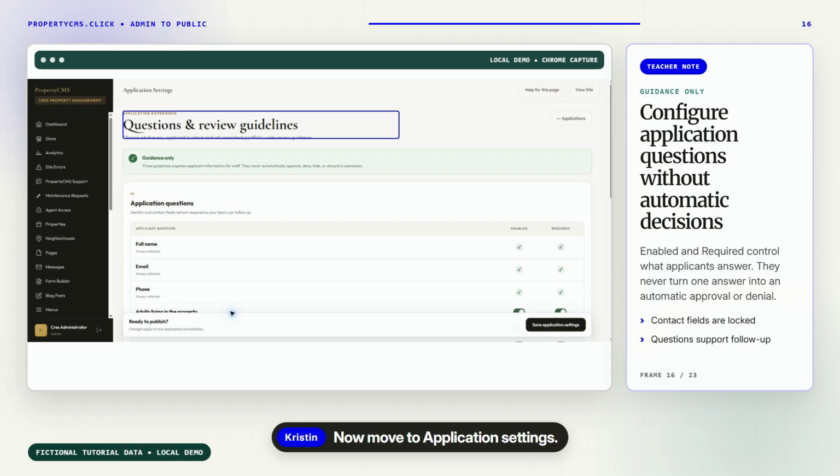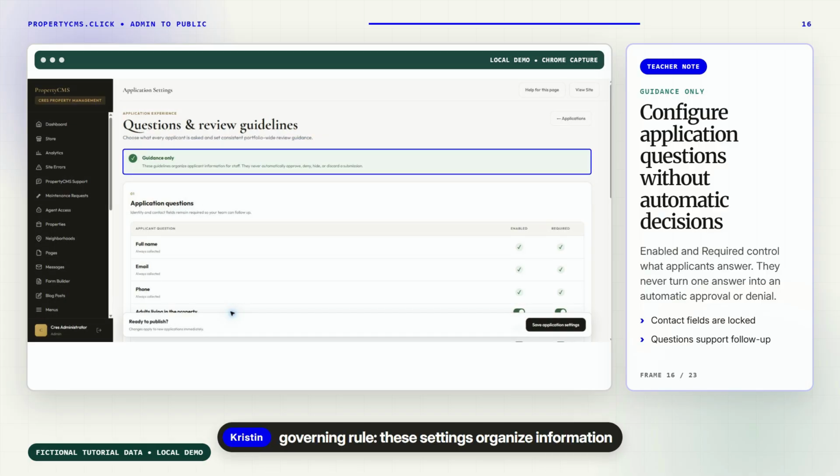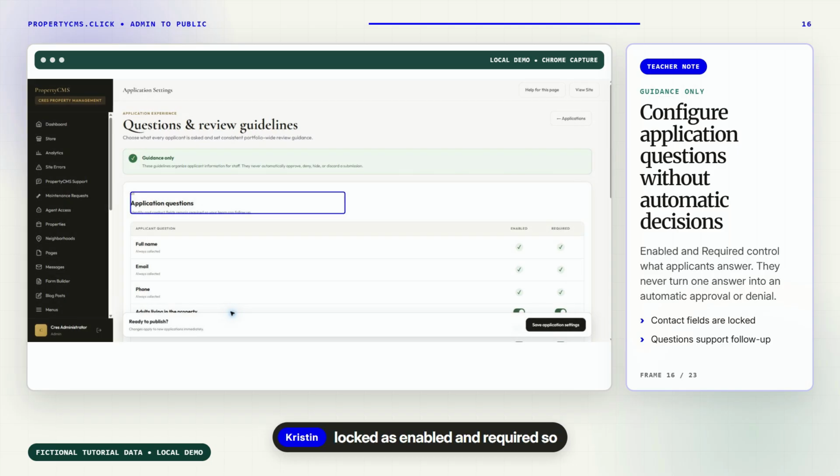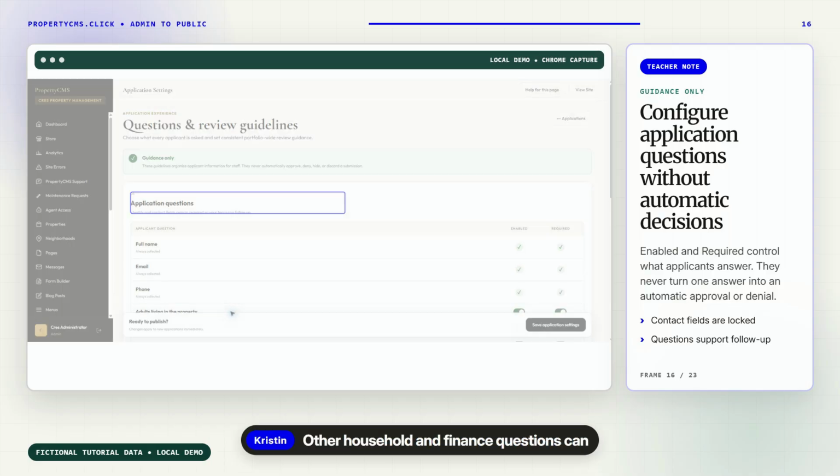Now move to Application Settings. The guidance only notice is the governing rule. These settings organize information for staff and never automatically approve, deny, hide, or discard a submission. Full name, email, and phone are locked as enabled and required so the team can follow up. Each remaining item has its own enabled and required choices.